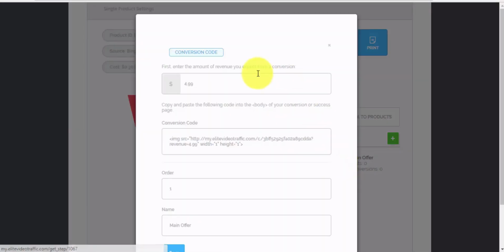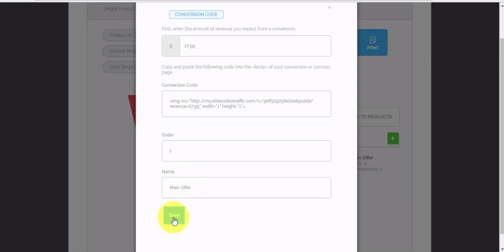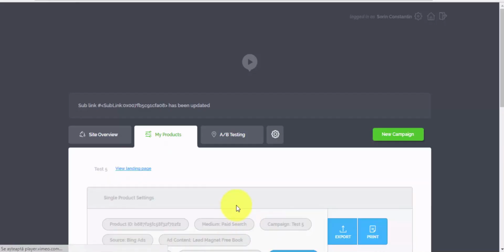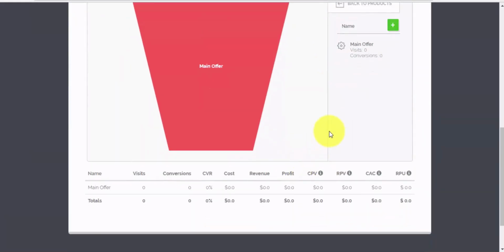conversions for. Now first, let me enter the amount of revenue you expect from a conversion. So basically, this is how much revenue you should get if you were to make a conversion. From a sale, for example, maybe the product's price is $27.99, and then we have the conversion code. Basically, you have to copy this and paste this on your thank you page after someone buys your products. You just copy and paste it inside of that page. Then you just press save and you will be able to track your conversions as long as you place that conversion code on your thank you page.